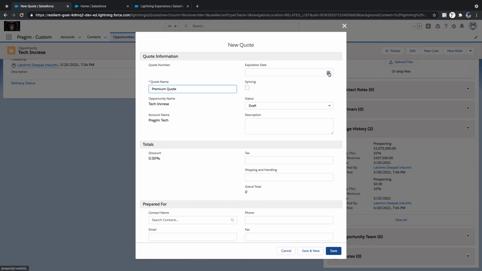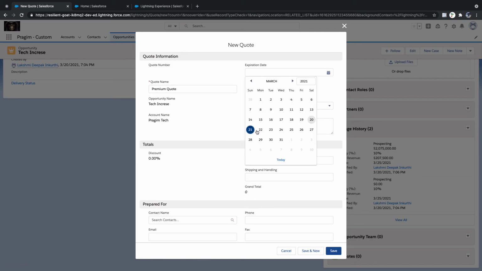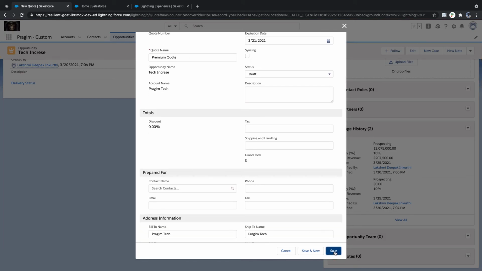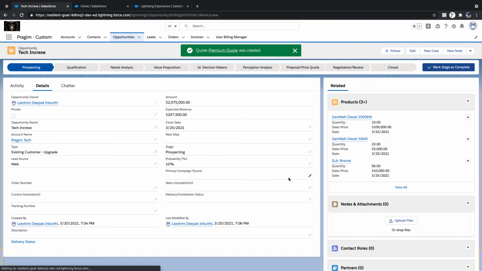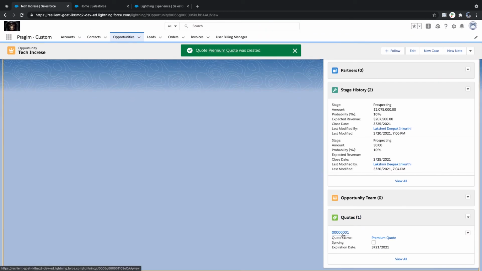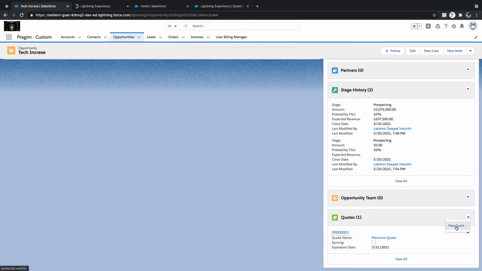So expiry date, I'll say that if you buy only within a day, and I'll say sending draft only, and let me save it. So it's a 1 day option. What he provided is one quote with a today 1 day option, and he will create one more new quote.